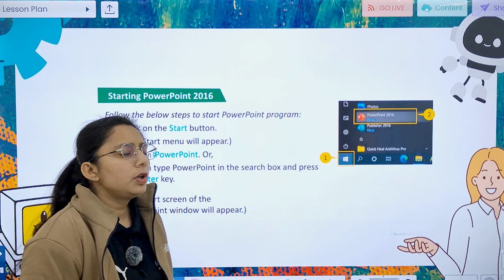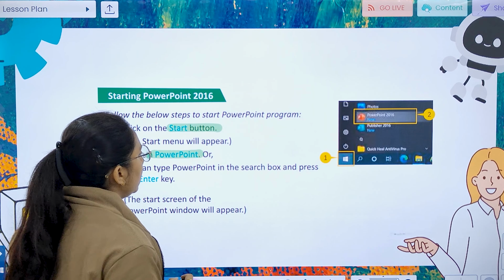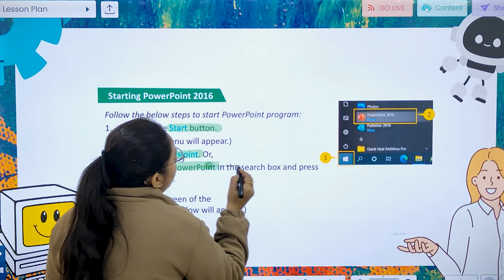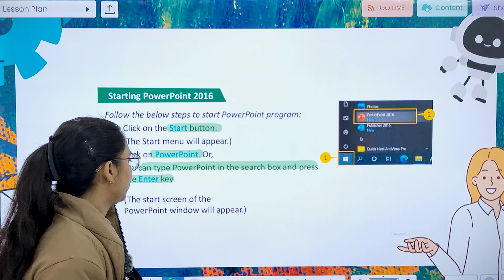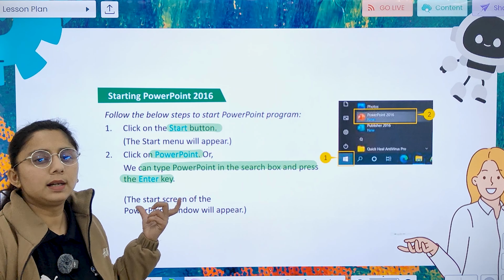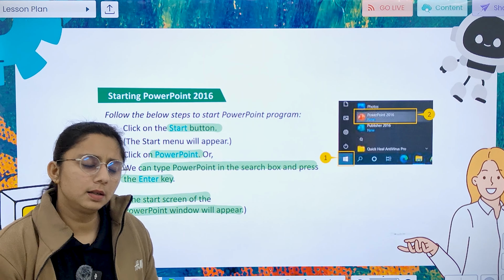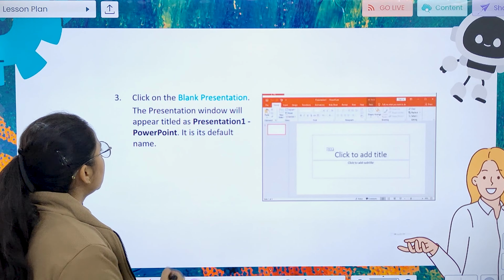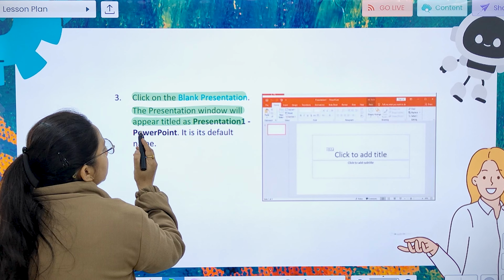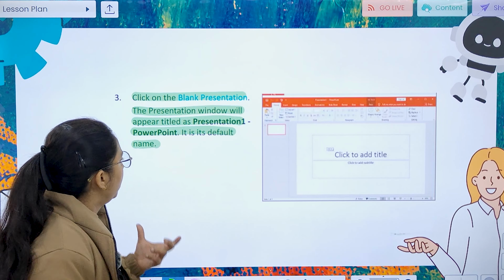Next is starting PowerPoint 2016. First of all, you have to click on the start button and then on PowerPoint. We can also type PowerPoint in the search box and press the enter key. The start screen of the PowerPoint window will appear. Next, click on the blank presentation. The presentation window will appear titled Presentation 1 PowerPoint. It is a default name.